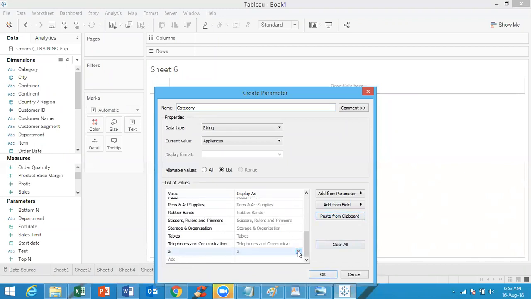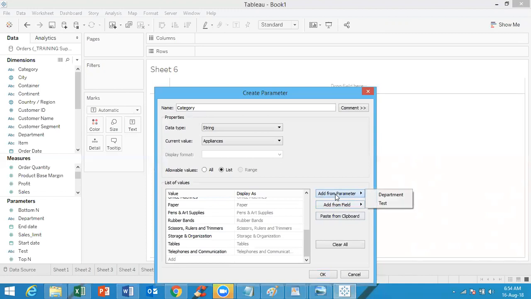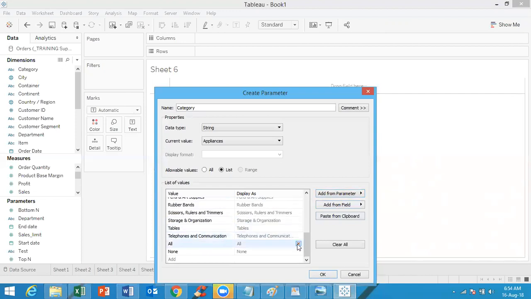So there are three options. You can add manually, or paste from clipboard, or add from field also. So you can also add from parameter as well. So from department also you can add. So all those values from department will also be in this, so you don't want that. So if you have that necessity, you can add them. So what are the options? Add from parameter, add from field, paste from clipboard, and adding values manually. These are the different options to add the list values.